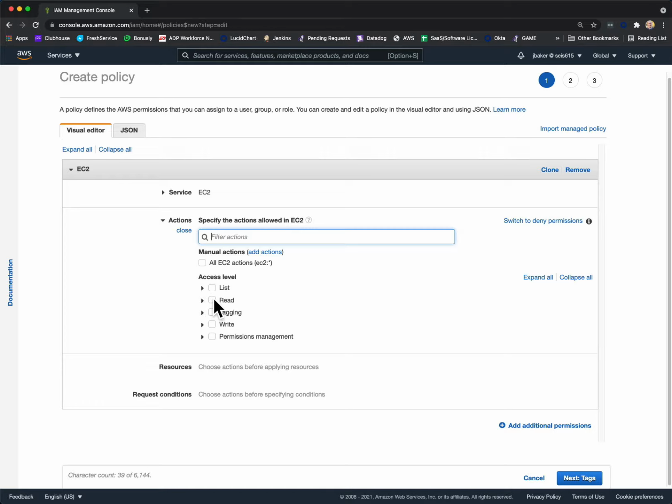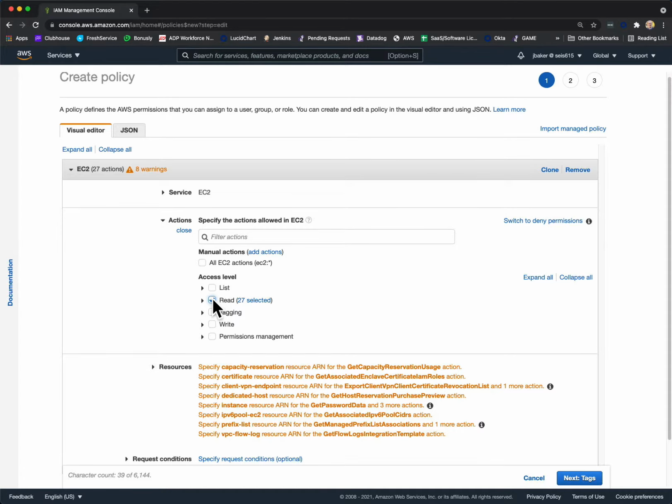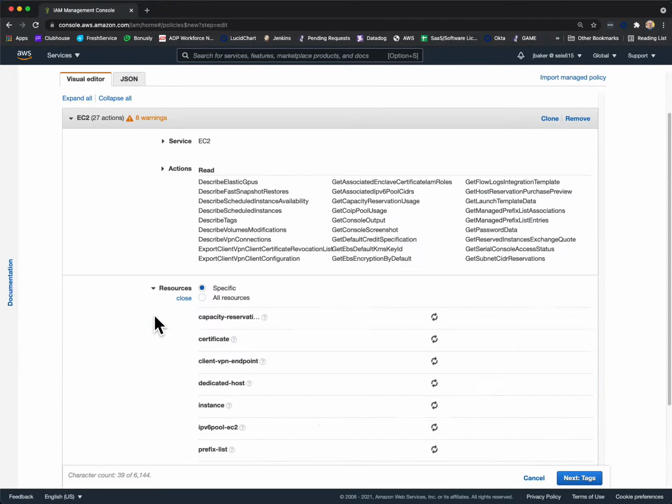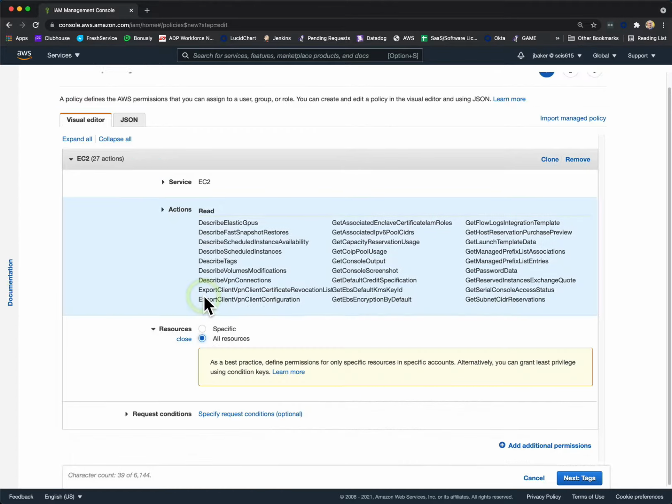And I'm going to say, well, I'm going to enable read-only access permissions in AWS. And it's asking me to specify resources. I'm going to specify all resources in this case. Best practice is to narrowly define that. And they actually tell you that as a best practice, define permissions for only specific resources and specific accounts. And so generally we want to sort of avoid creating a policy which applies to all resources in our account. We'd like to narrowly scope that. But for this example, I think it's fine.